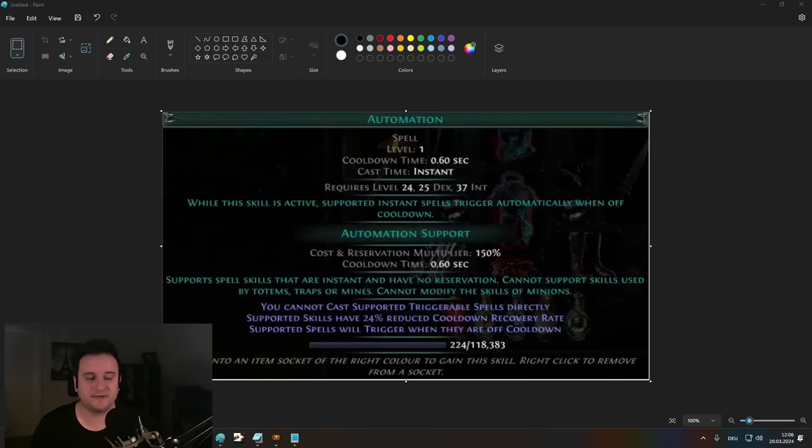But before we even start about the changes that this will bring with it, I want to quickly talk about the gems themselves. First up, automation support. Now, it has a 0.6 second cooldown and is obviously instant. It does count as a trigger, which is important to know, and whenever something's off of cooldown, it gets instantly triggered.